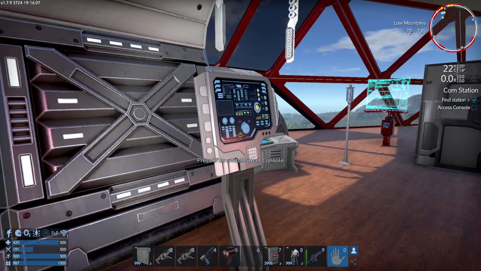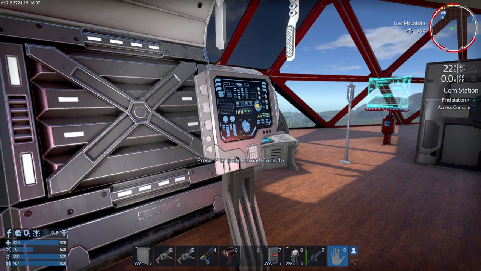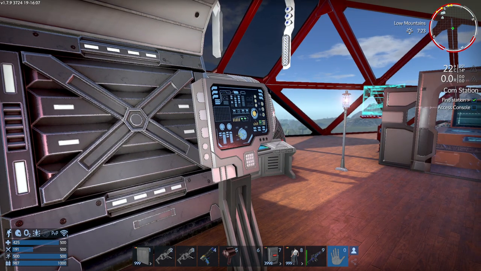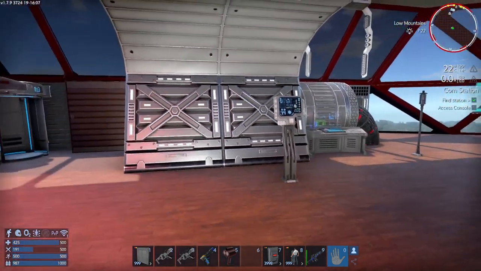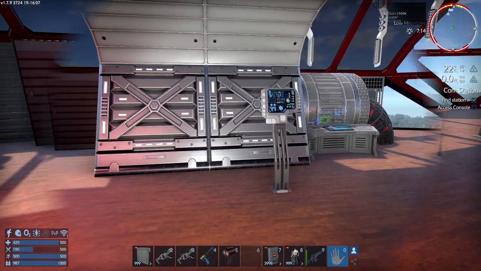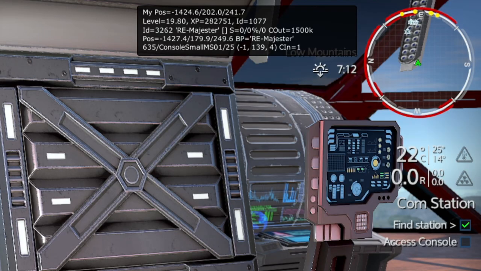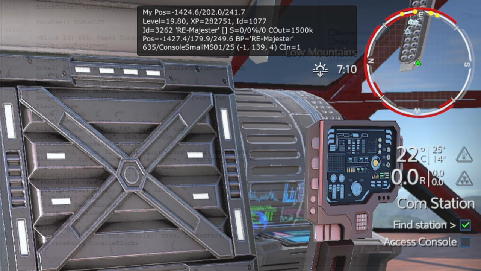And then, as you can see, you have the prompt that appears to press F on a small console. And there you go. You can actually do this with other types of deco blocks. If I look at the top right, this console's number is 635. We'll do the changes on that one as well.